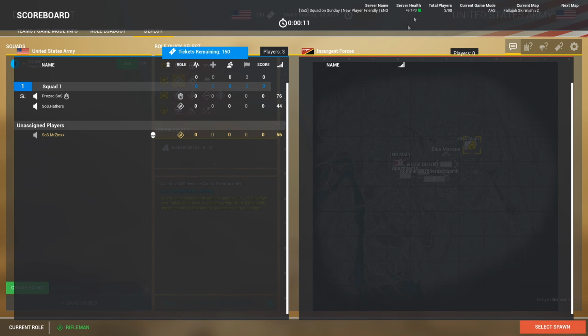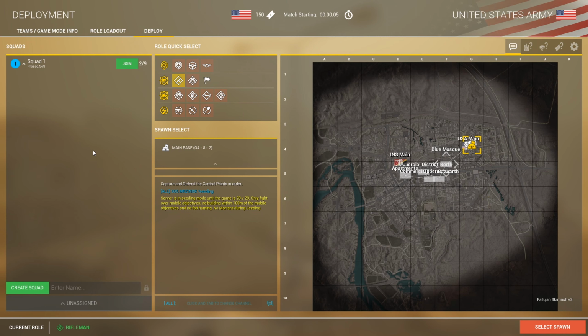A server will stay in seeding mode until it reaches a total of 40 players or more. Most servers will have set up an automatic broadcast to let every player in the server know when the server has come out of seeding and gone into live gameplay. Typically the rules of seeding will consist of fighting over the middle objective only, no hab hunting, no building and placements on the middle objective, and they will typically be played on skirmish maps only.